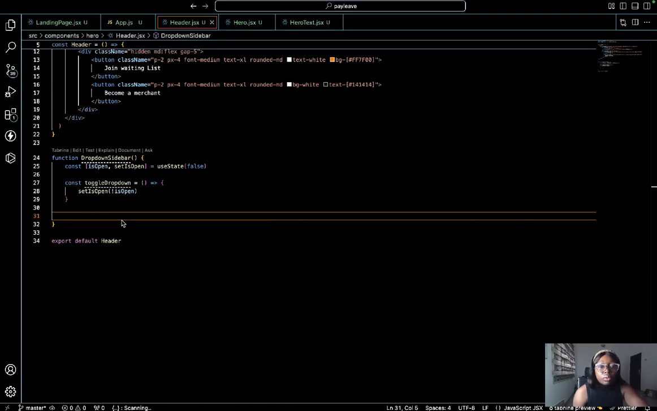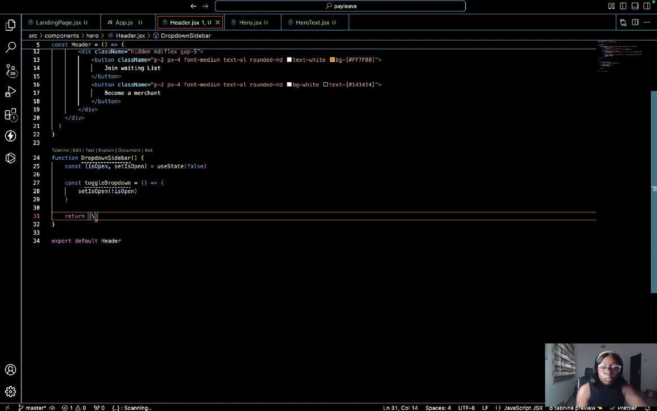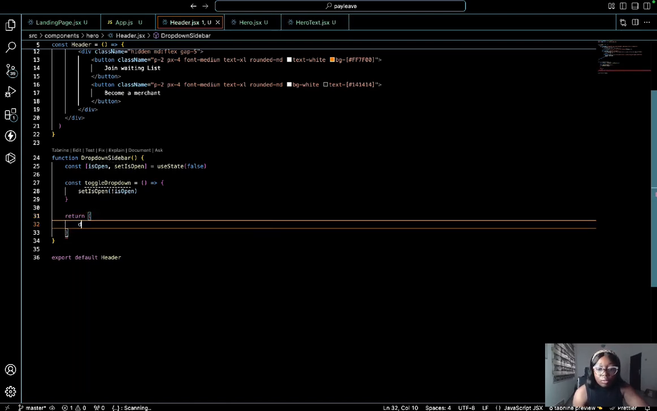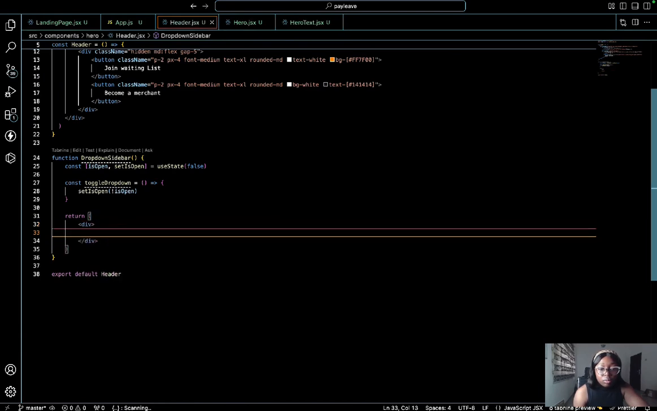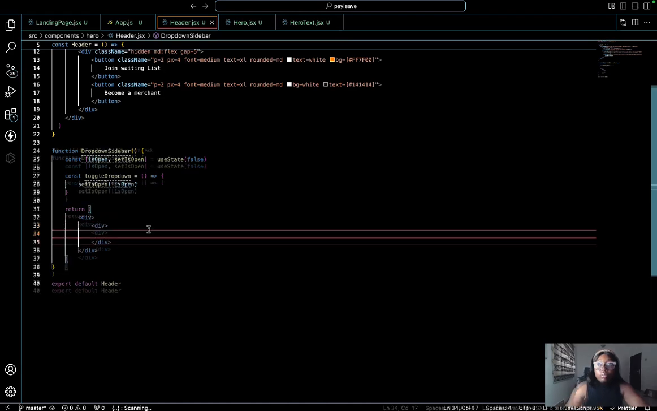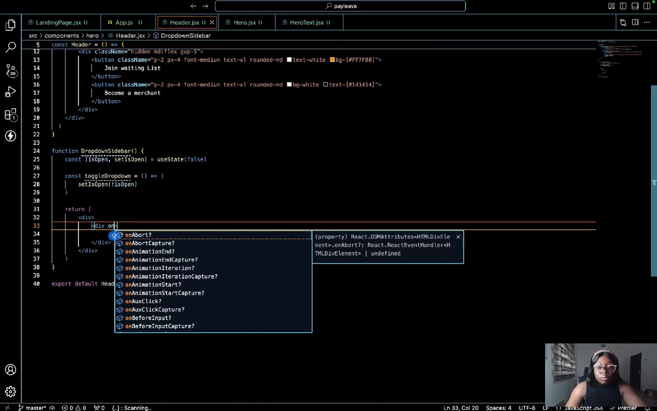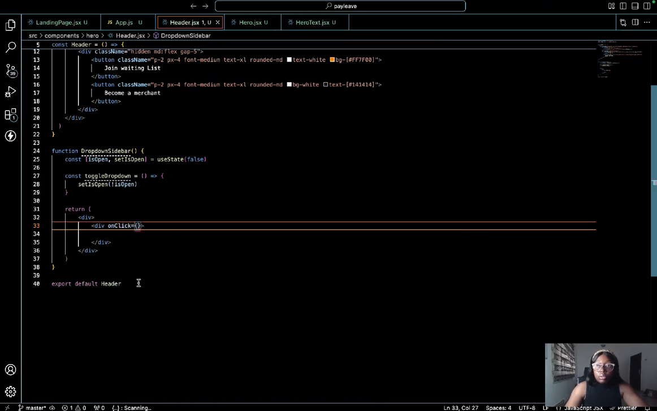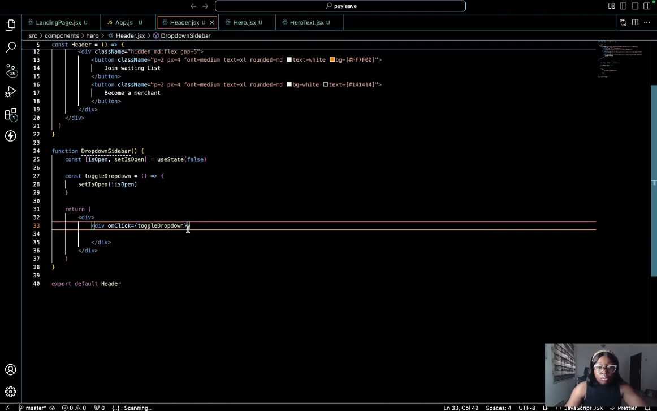Here we want to return something. Return a div. This div, you're gonna have another div inside. This div is gonna have an onClick to handle the toggle. So this onClick is gonna say toggle dropdown. It's also gonna have a class relative.